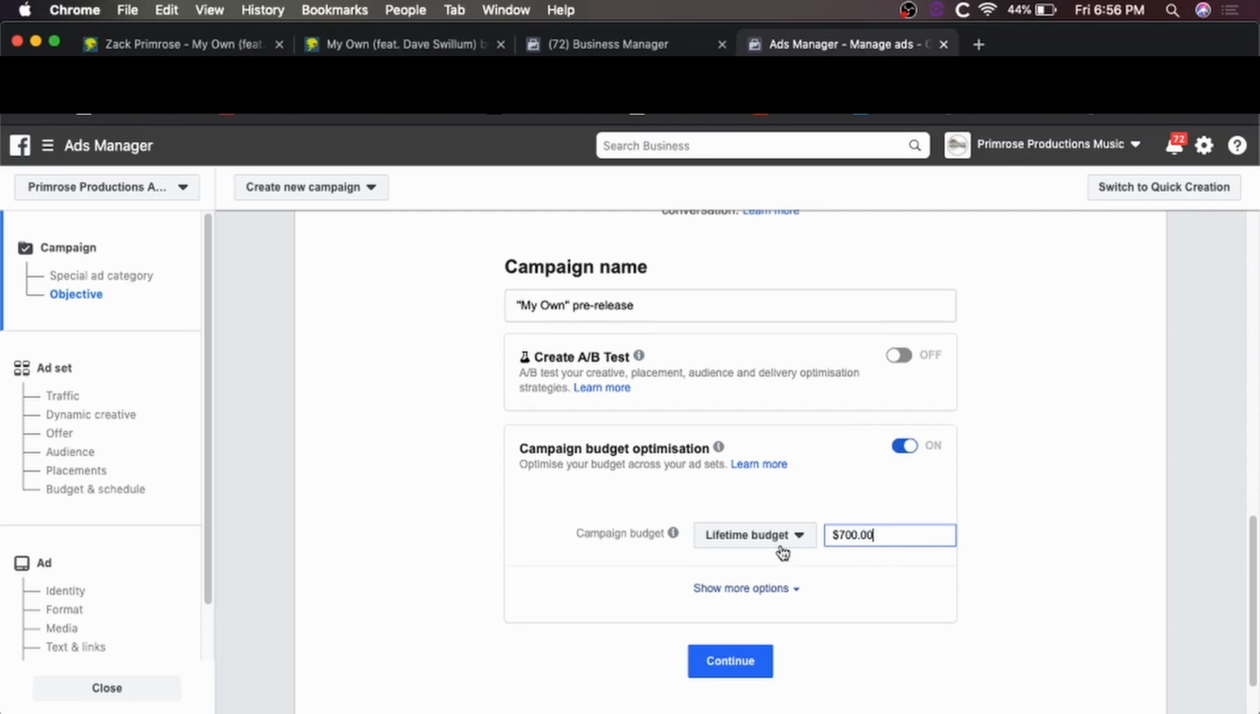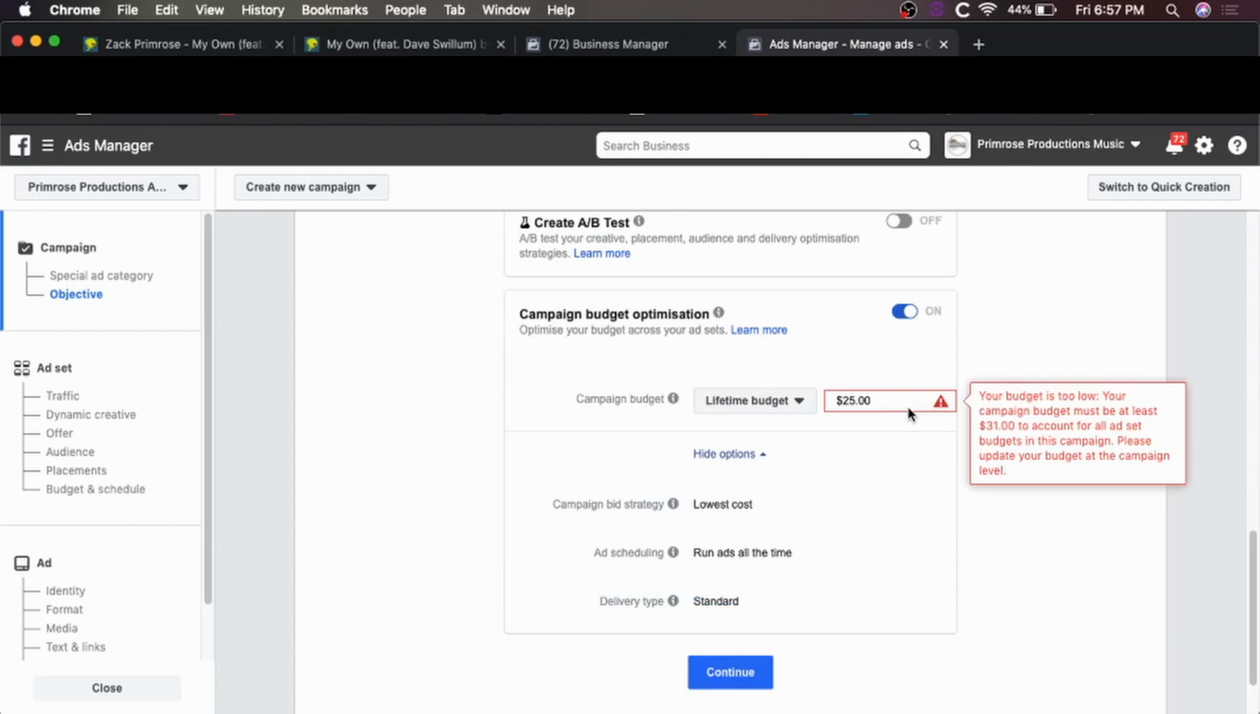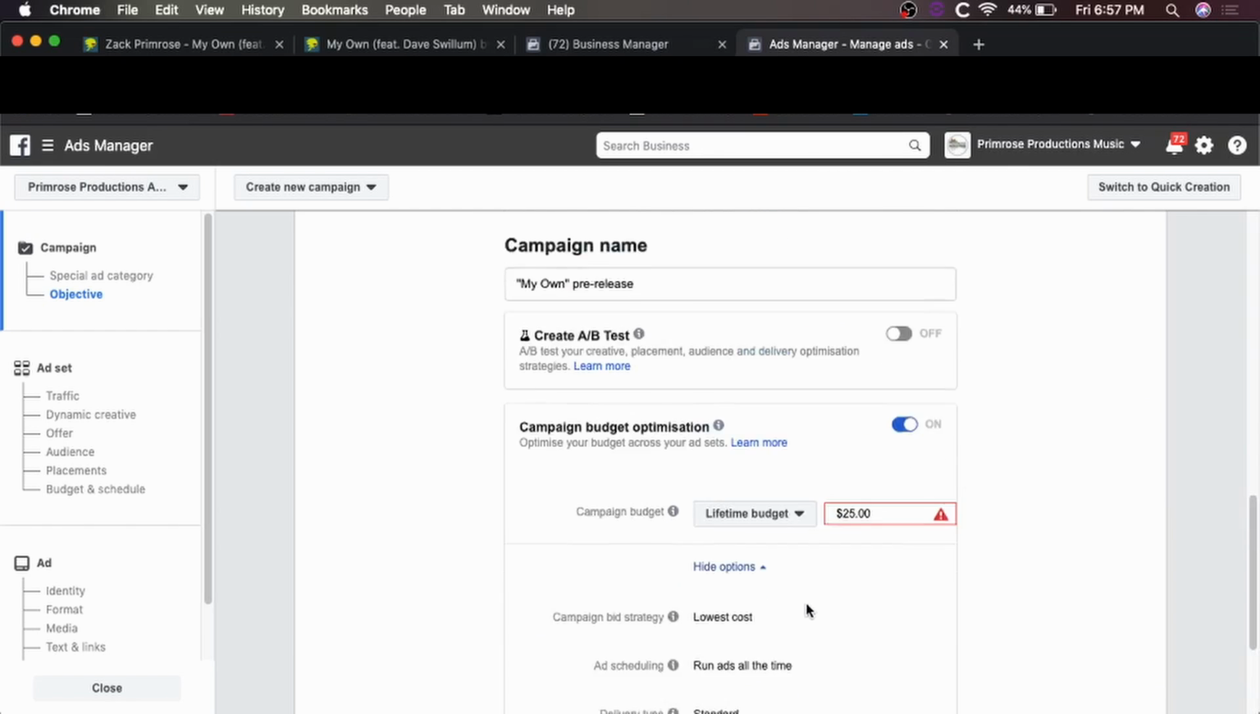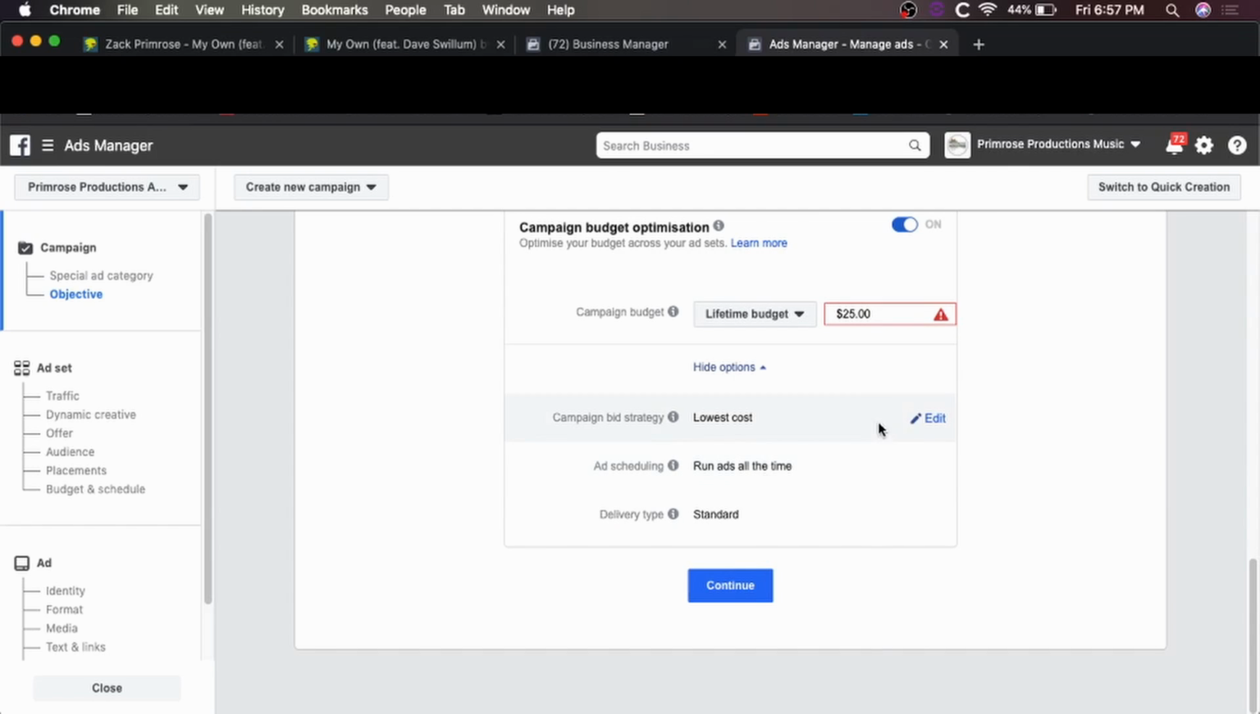So the lifetime budget, like I said, we're going to do this one really cheap. We're just going to do $25, okay? $25 for what's this? Alright, so it's giving me this error message. They must have updated this recently. It's been a month or so since I've run an ad. So it's telling me that I need to adjust the ad sets or something. So we're going to do a lifetime budget of $25 for now, and later on we'll be able to adjust more.